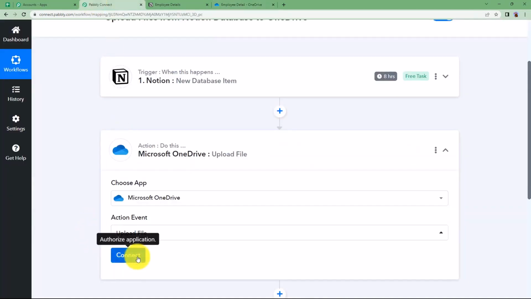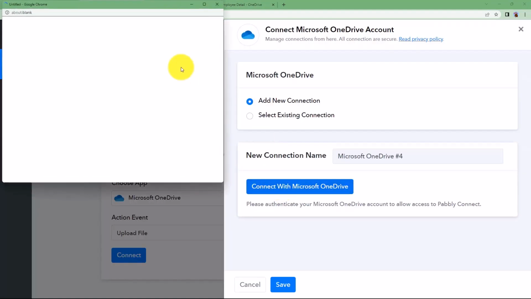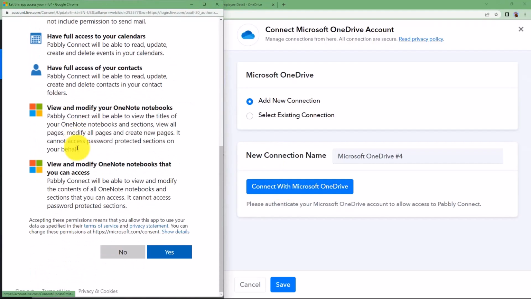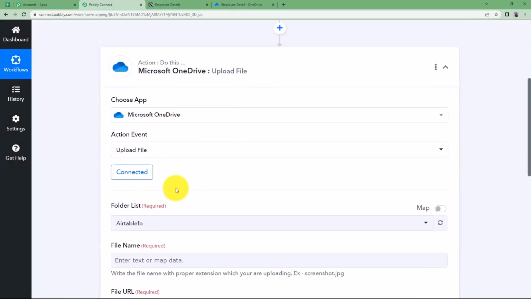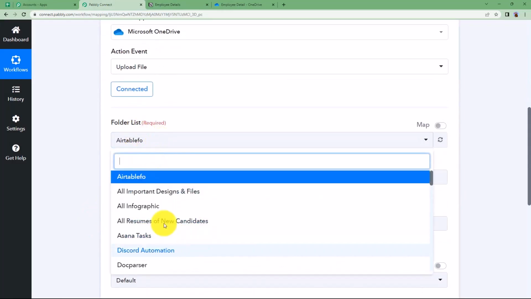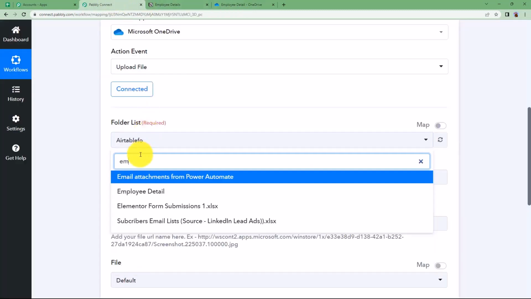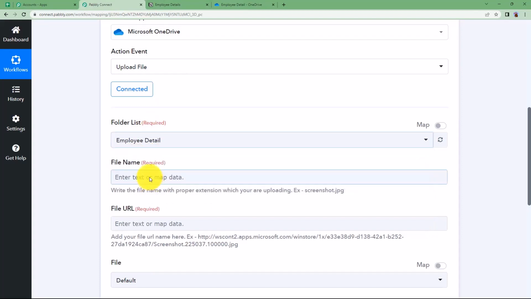Now you come over here and click on Connect. Add New Connection. Connect with Microsoft OneDrive. And here, you will click on Yes and give access to Pabbly Connect to connect with your OneDrive. Now once this is done, a folder will be selected already. So you have to choose the folder from this given list. The name of our folder over here is Employee Details. So we are going to find it over here. And this is the folder name.